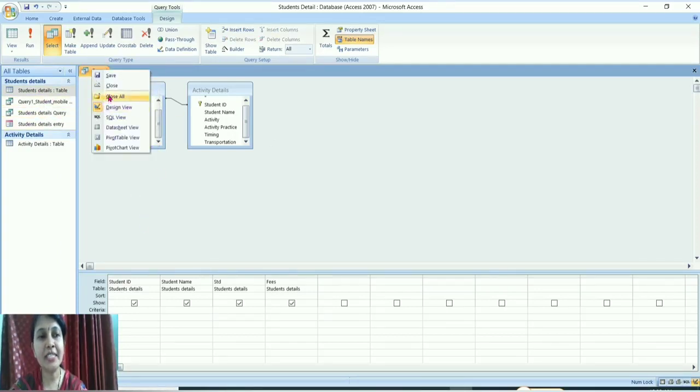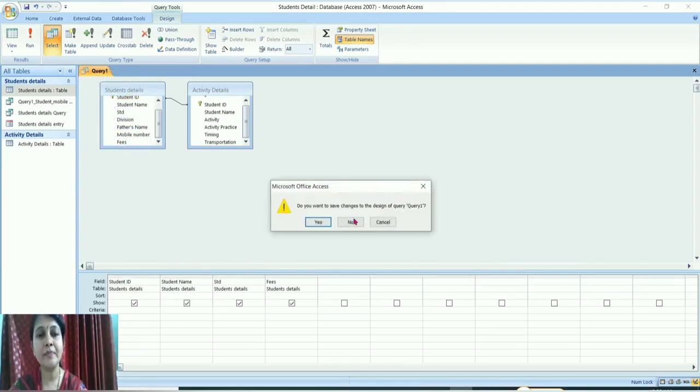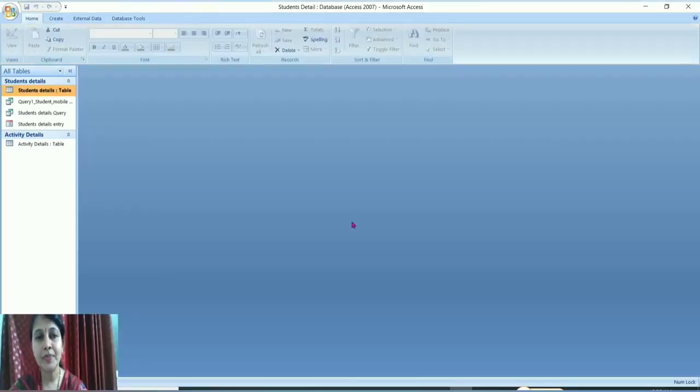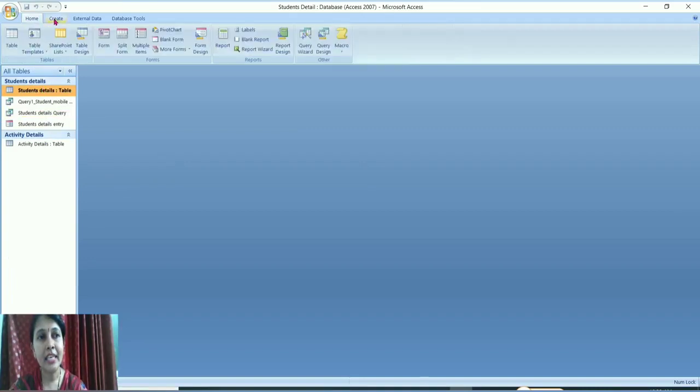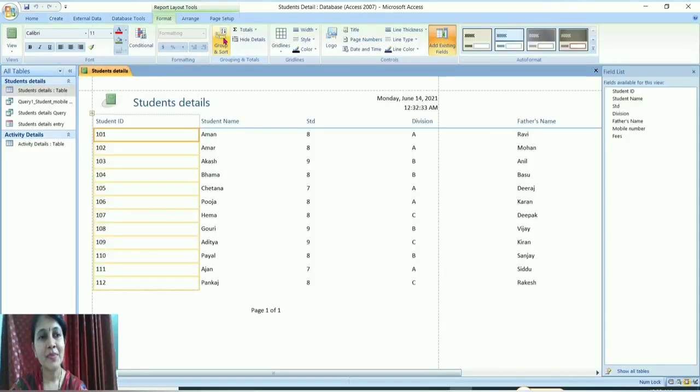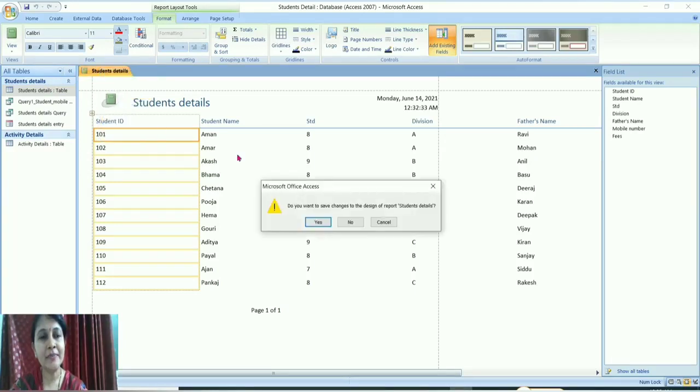Now I don't want to save it. Close it. No. Now I want to create a report. I want to create a report using the report tool. Click on the report. By default, one second, I'll show you again.